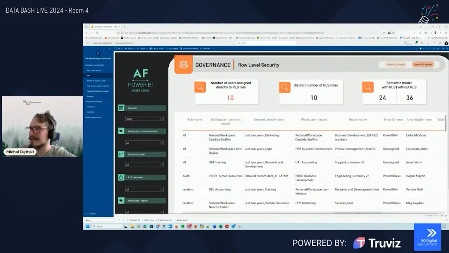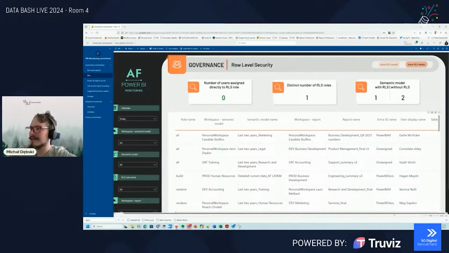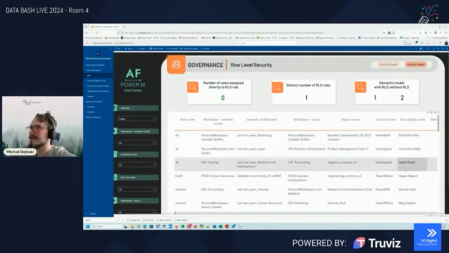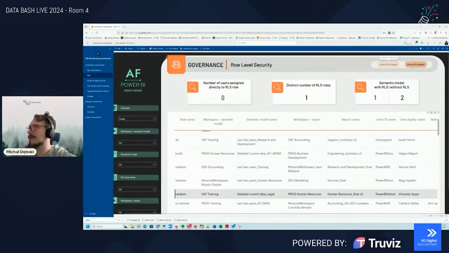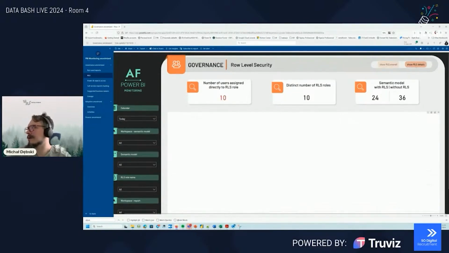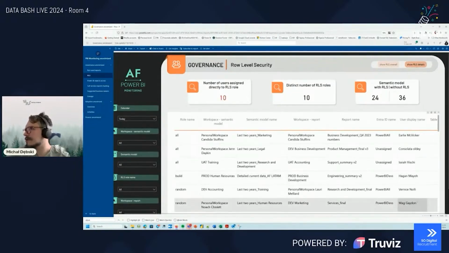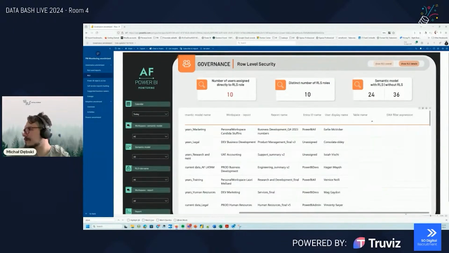So this is the reason why you can scan the Power BI REST API and retrieve this metadata from the reports and get the information about the role-level security setup within your semantic models. Okay, so I will just go here. Something happened. Okay, I can see.